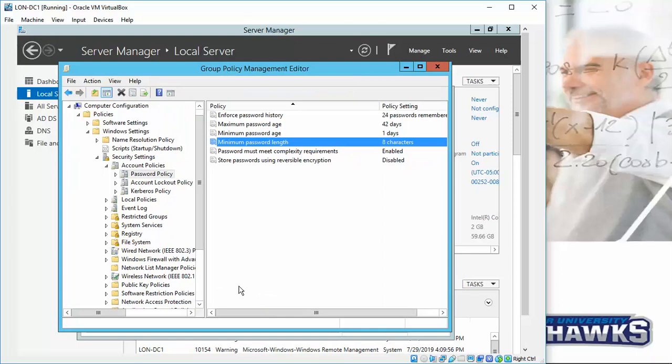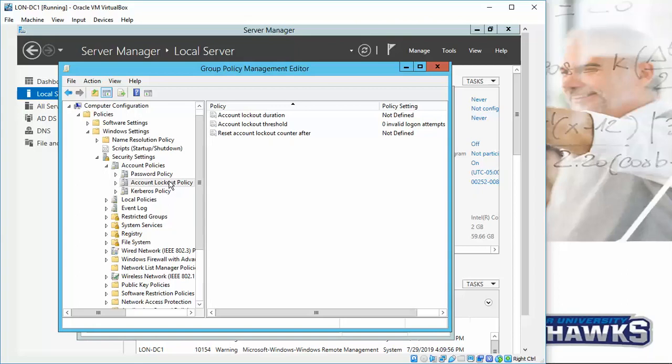And we want to click on the account lockout policy. And you can see the current lockout policy settings are currently set at duration not defined. The threshold is currently at 0 invalid login attempts. And reset account lockout counter after is also not defined.